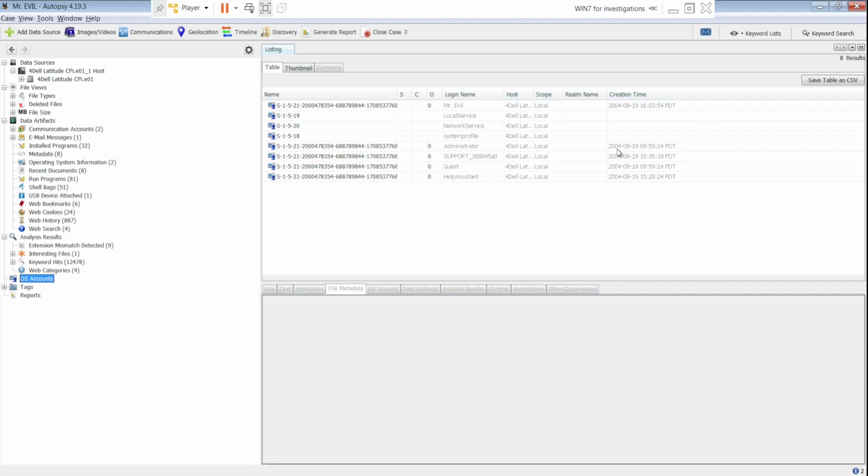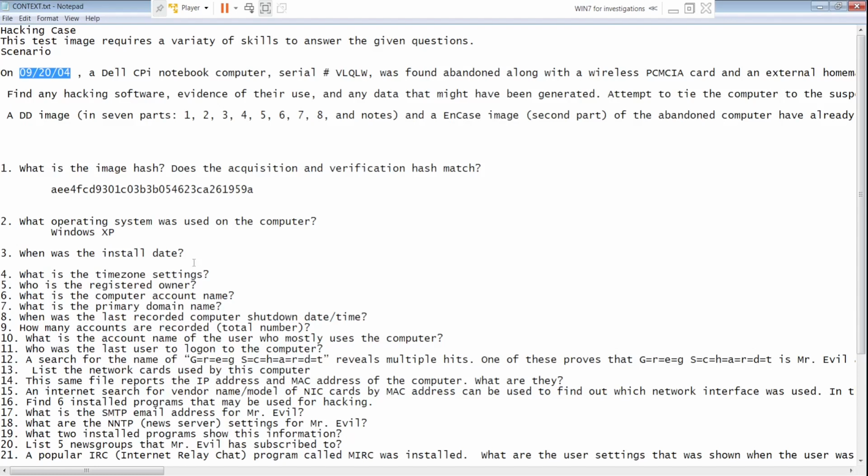It is more likely that it will be the install date, and in most of these accounts we see that the creation time is 19th of July 2004. It is very obvious that this date would be the creation time or the install date of the system. So that will be our answer, and it is more likely to be an intelligent guess.